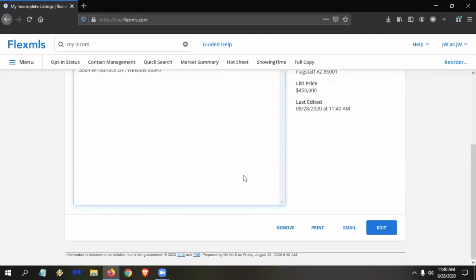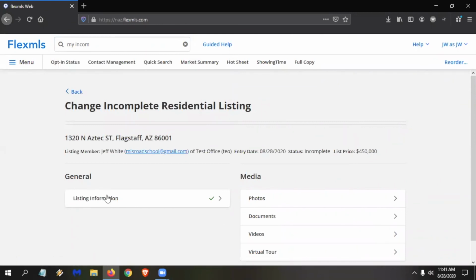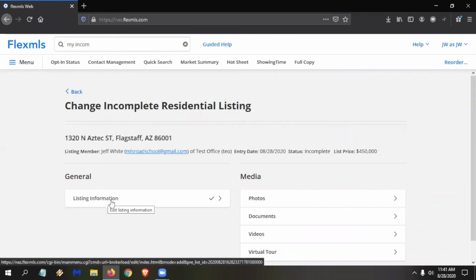Click on that and I go down to the bottom and click on edit. I can always email or print it if I'd like, but I'm going to click on edit. And again, if I have all the information I need, I go back into the listing information section and then I'm going to add it.